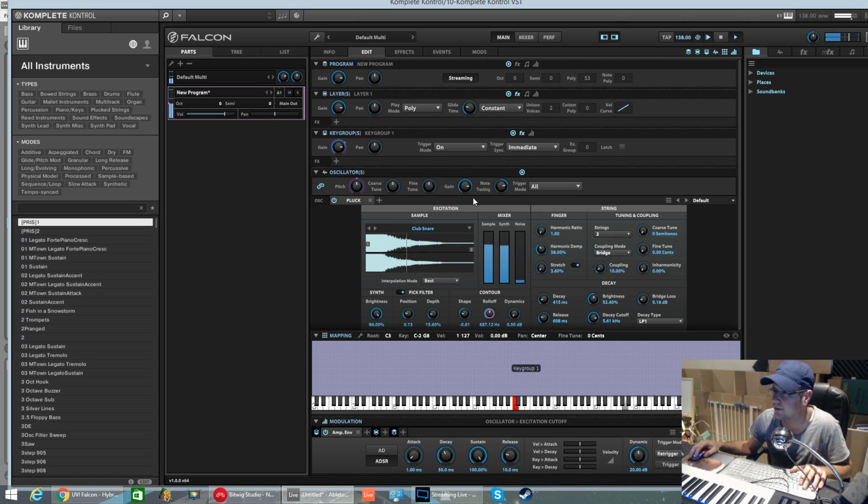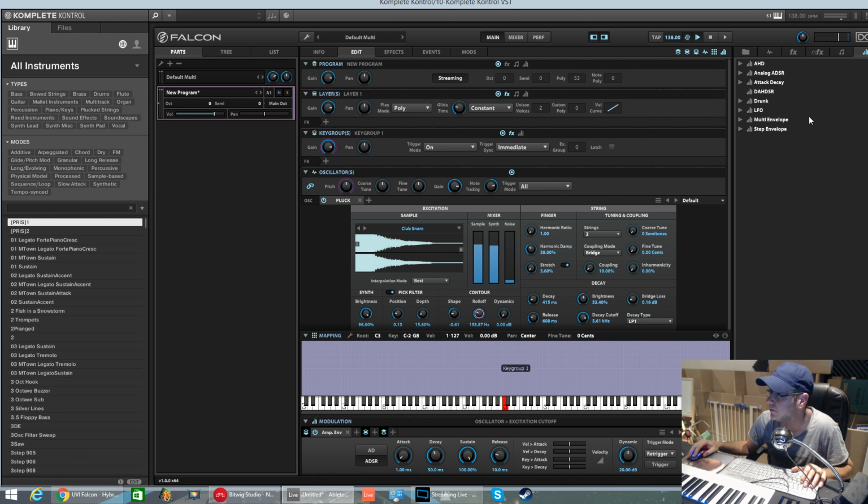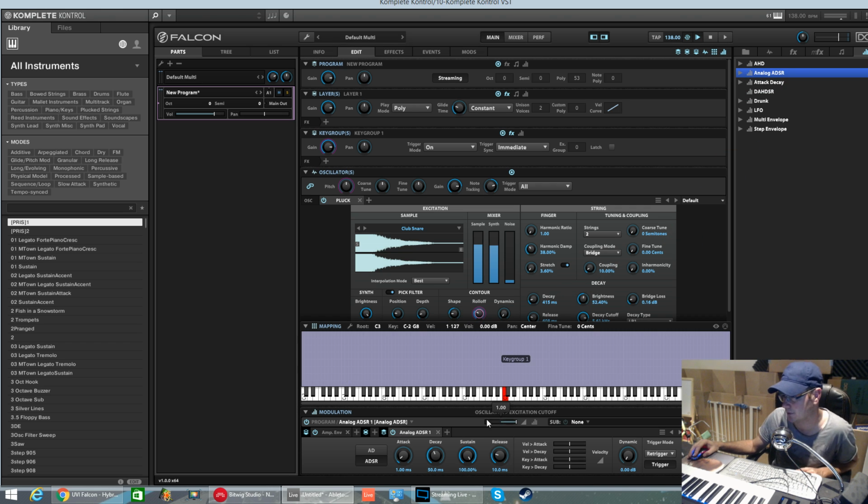So let's add an envelope to that roll off, which is almost like a built-in filter. The way we do that is we go to your modulations, which is this little box here. We're going to choose a classic analog ADSR, and we're going to drop it on that roll off. Bing. And then it comes up like oscillator, excitation, cutoff. So it's already done for you.